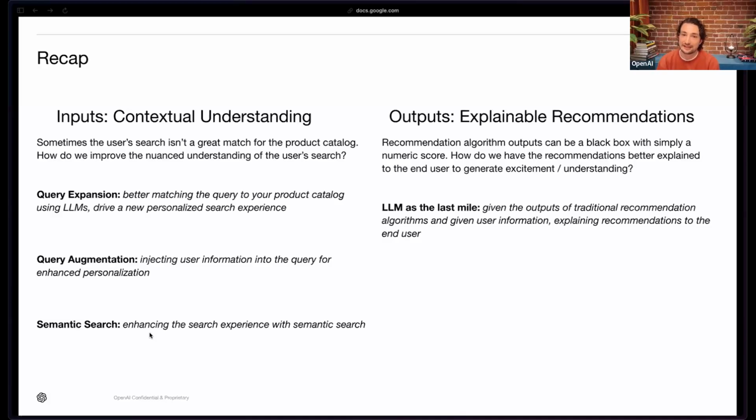And then on the right-hand side, we talk a little bit about outputs. If you're doing a lot of this type of work today, where you're generating these recommendations, but it does feel a bit like a black box, using our models as the last mile, given that output, how do we make it more approachable? How do we describe it to the user and get them excited about purchasing the product, as opposed to just having a product surface onto the website?